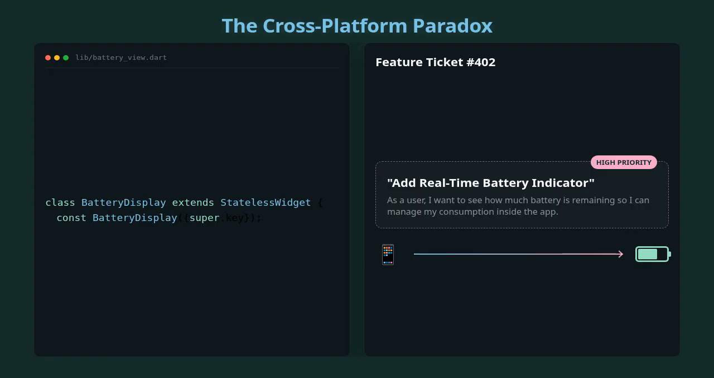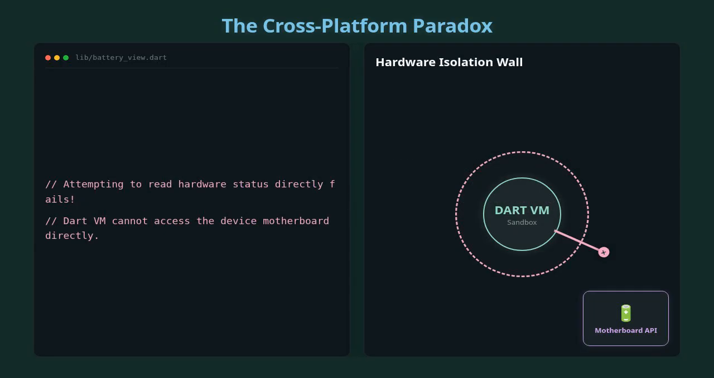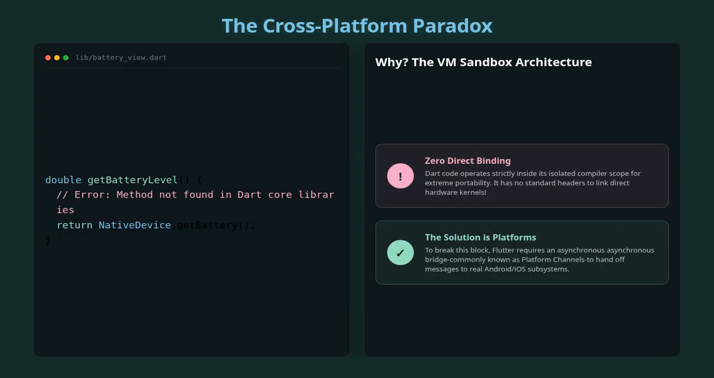You look at the Dart standard library and you realize something frustrating. There is no native system API in pure Dart. Why? Because Dart runs in its own virtual machine, completely isolated from the native hardware of the host device. To get that battery percentage, you need to talk to Android's Java or Kotlin APIs and iOS's Objective-C or Swift APIs. You are suddenly stuck between two completely different worlds, and your single code-based dream is falling apart.